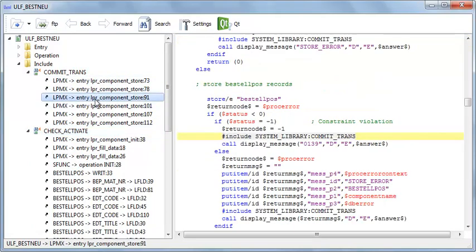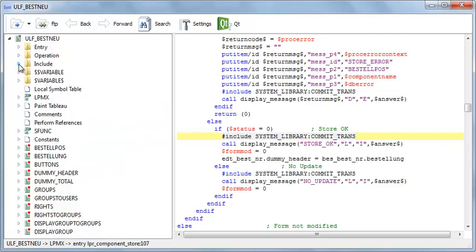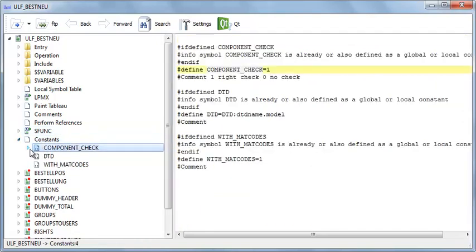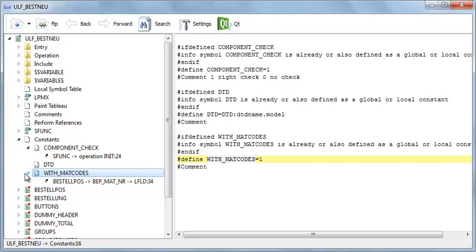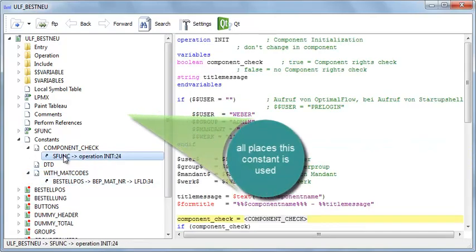Include procs, everywhere that those include procs are used. Constants, exactly the same way. Firstly, where the constant is defined, and then all the places that it's used.